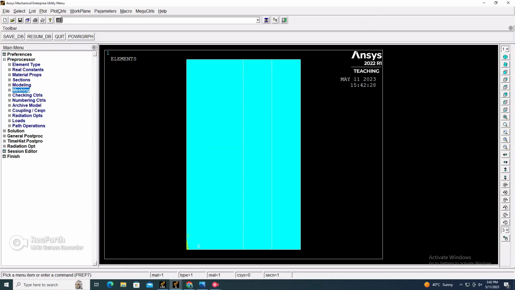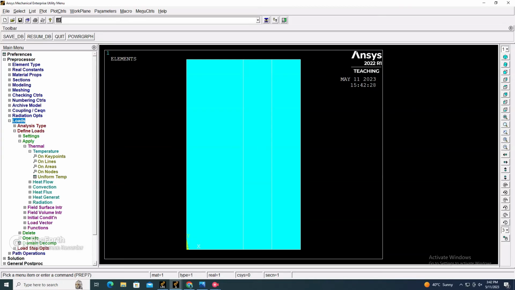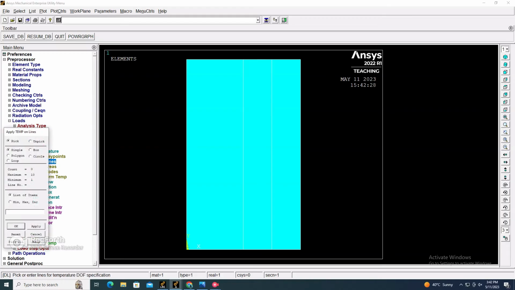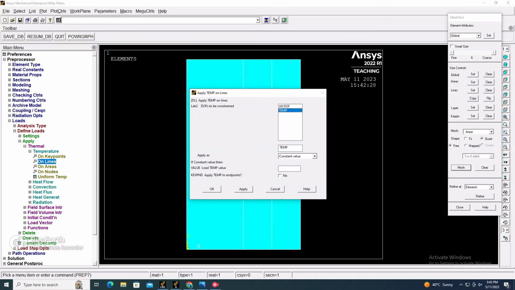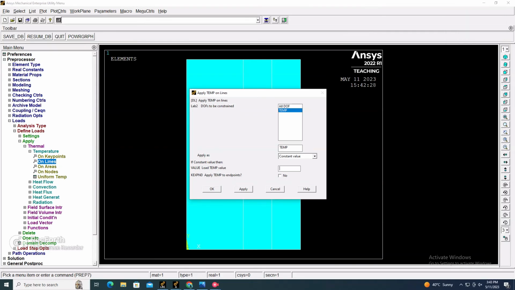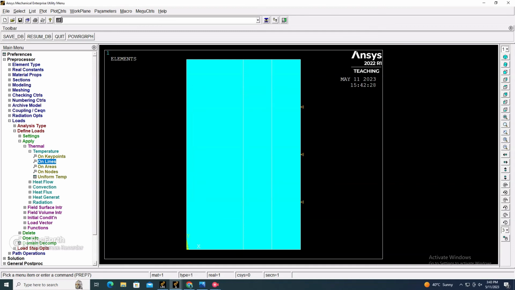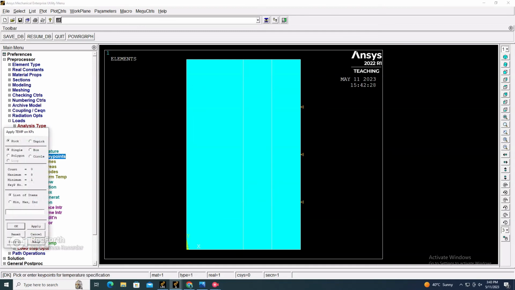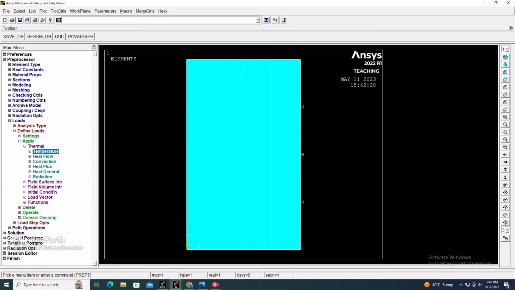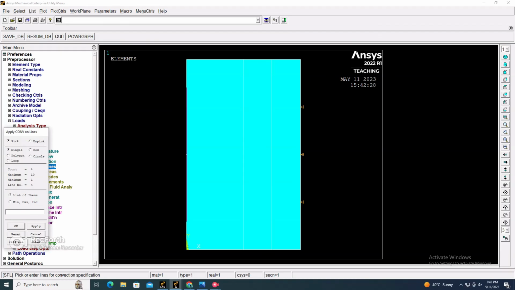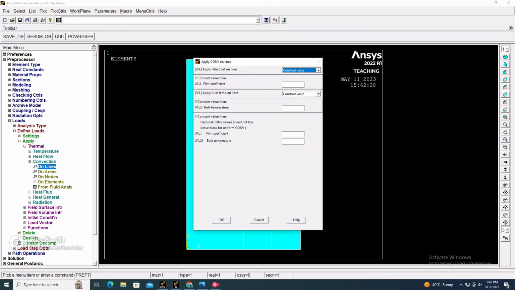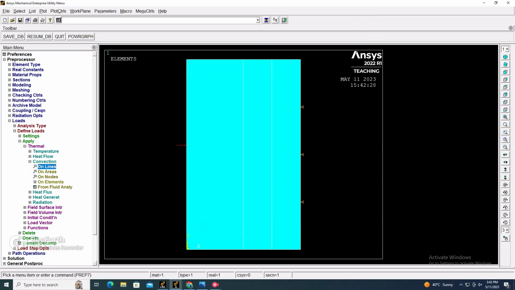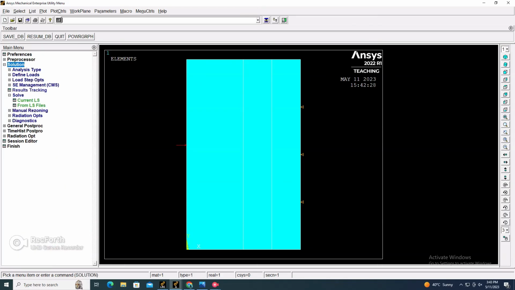Now go for the load, define, apply, thermal, temperature, on lines, select the first temperature. At the right side, the constant temperature as 20. And on the left side, the convection heat is added, so you have to select the line. Now we have to add here the convection values, that H as 25 and the bulk temperature as 800, that is T infinity. So applying the load as visible on the screen.